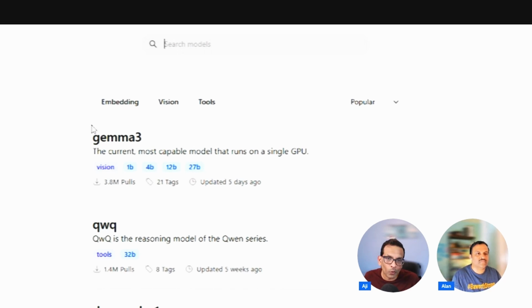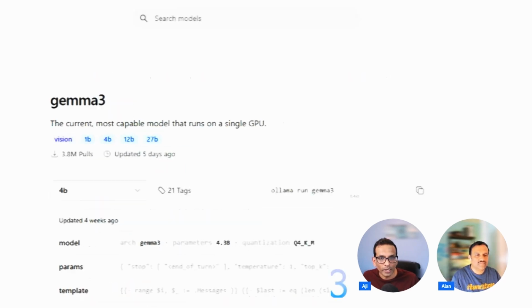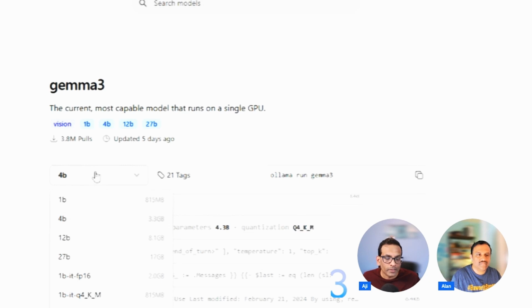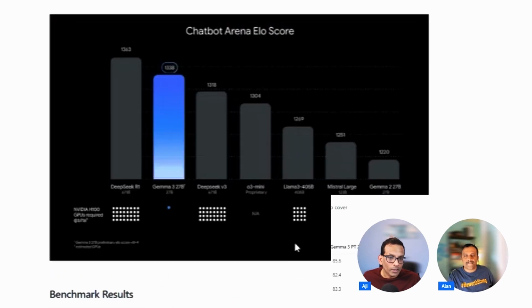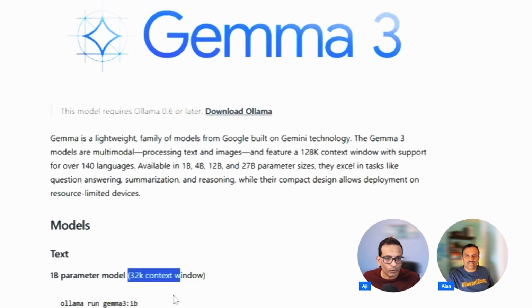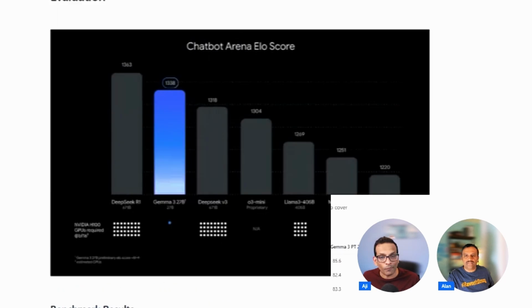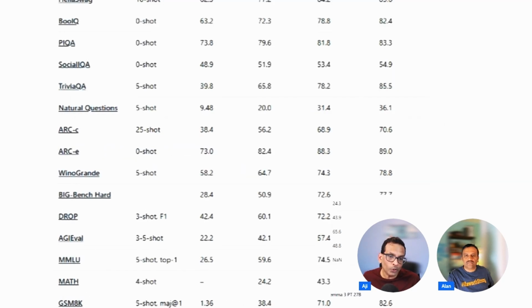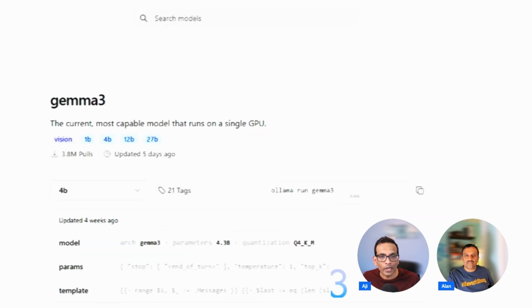Once you decide which model you are going to run on your computer, click on the link. It takes you to the model's specific details. Here I navigated to the Gemma 3 model. You can see that there are different sizes of Gemma 3 model available for download: 1 billion parameter, 4 billion parameter, or 27 billion parameter. All those available models are listed on this page. And you can scroll down to see the model information like context window, whether it is multimodal, the performance, and the benchmark results. All those details are listed in the model detail page.